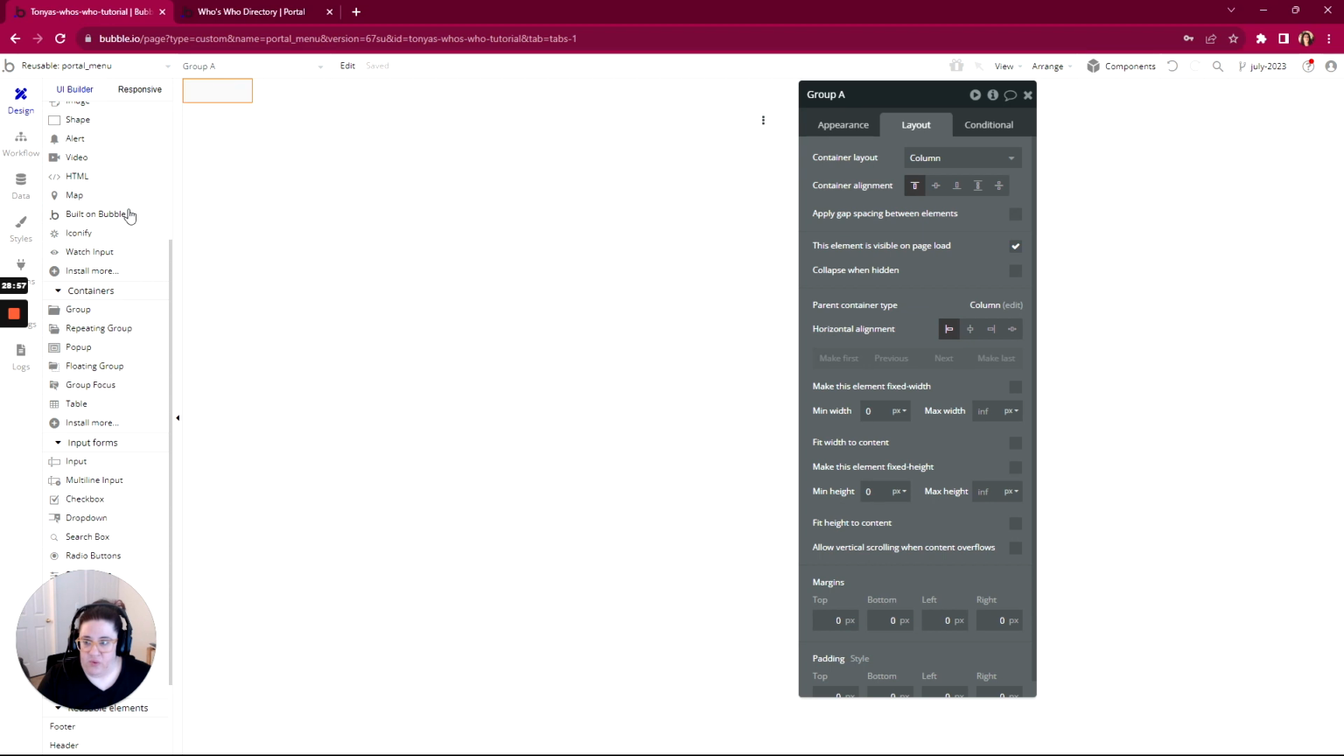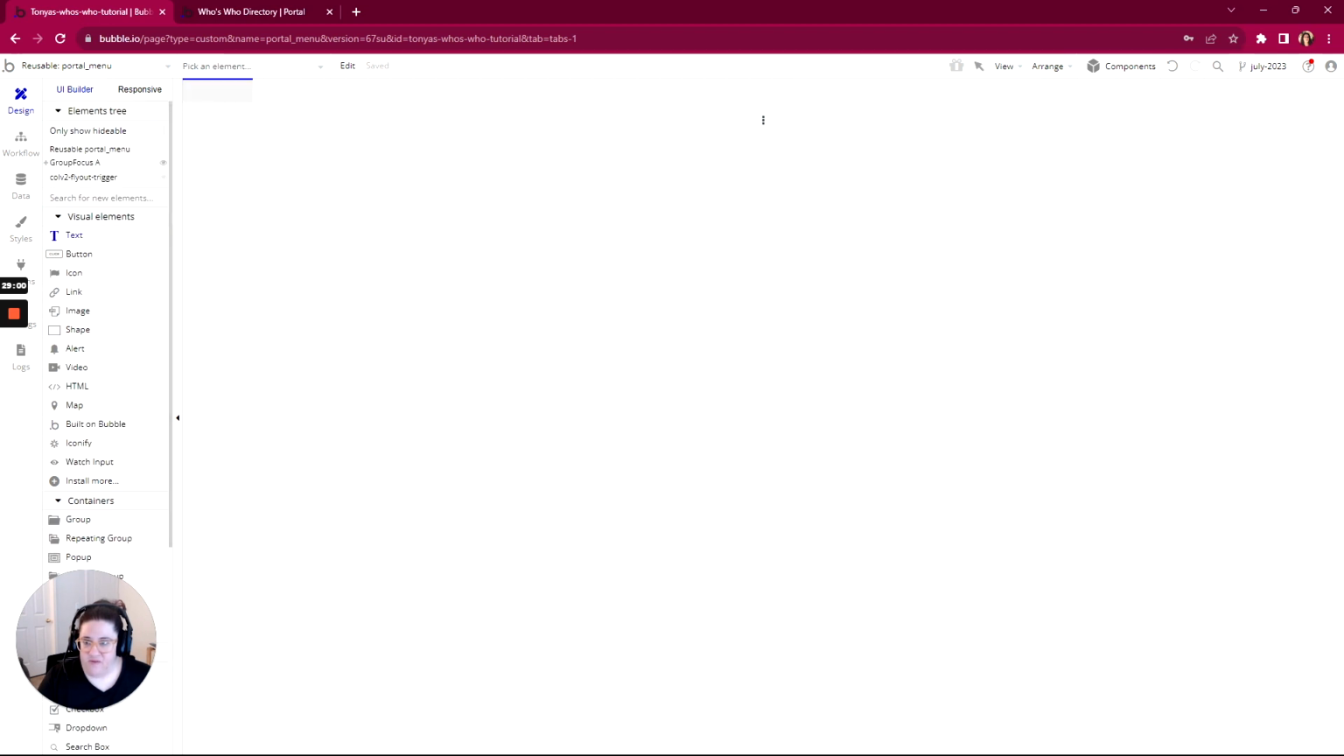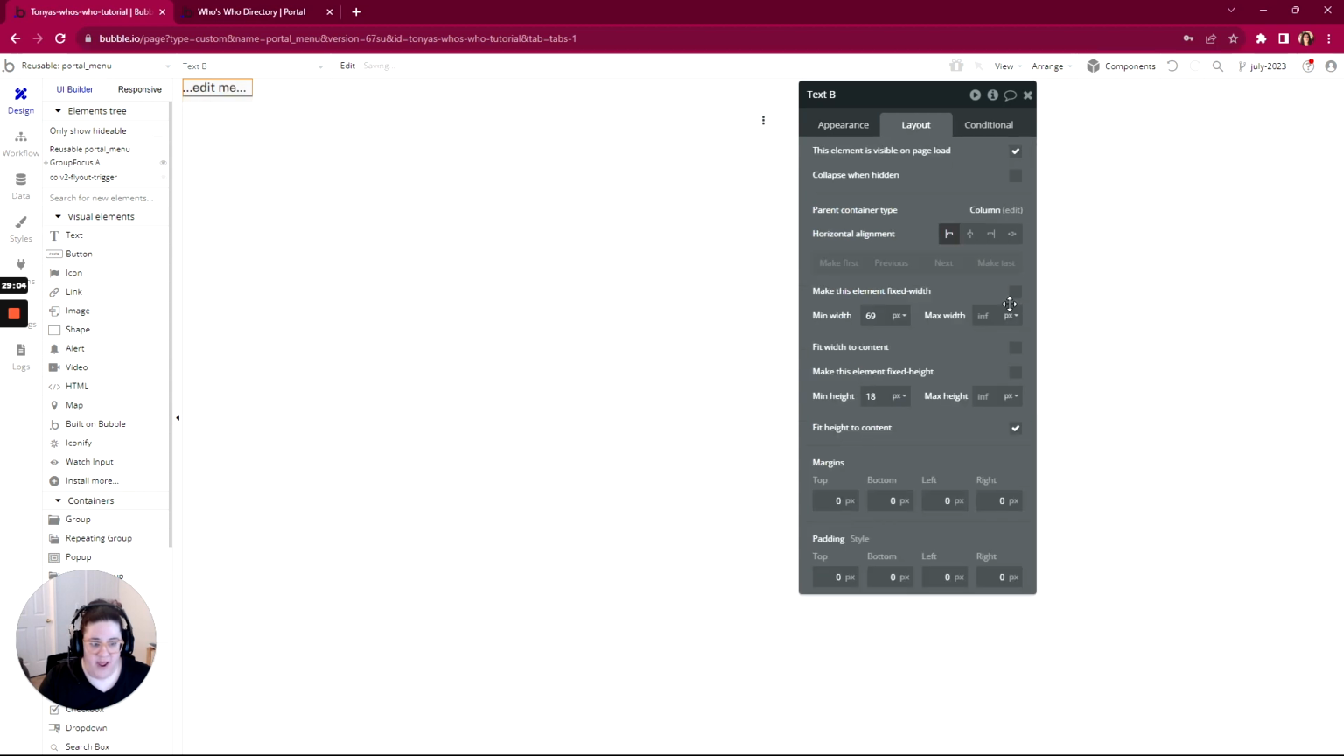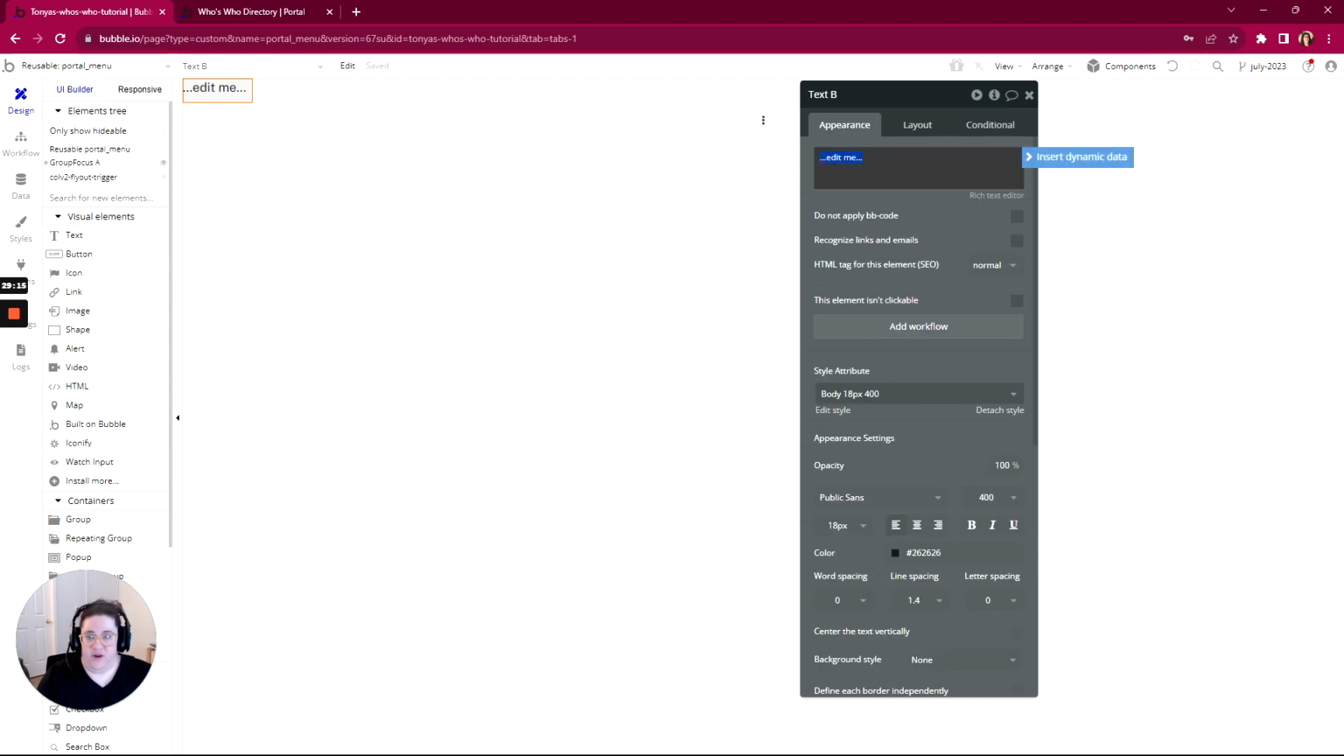Then within this group, I want to place a text. And for the text, I also don't want it to have a width or a height. I want it to take up the whole space. And then for the appearance, I wanted to say view profile. That's cutting it a little bit close because the text is so big.